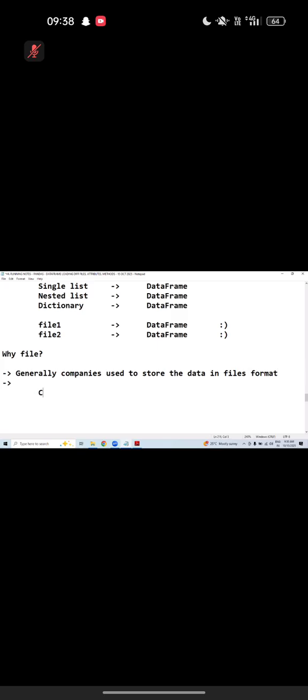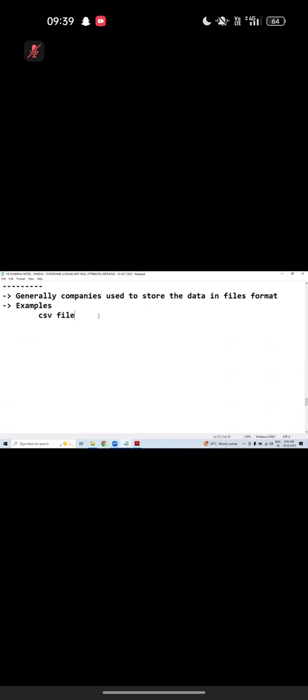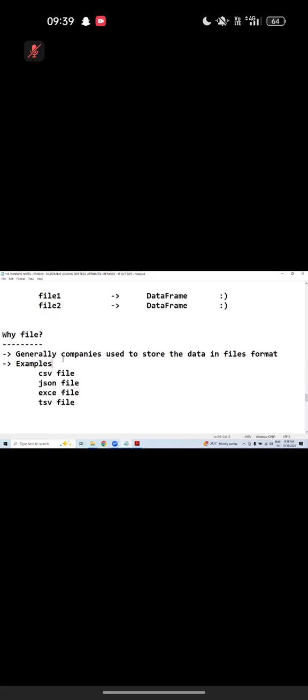CSV file, we can store the data. The next one, JSON file, Excel file. These are all examples. CSV file. The next one JSON file. The next one Excel file. And TSV file. TSV means tab separated file. CSV means comma separated values. We'll get a data frame.